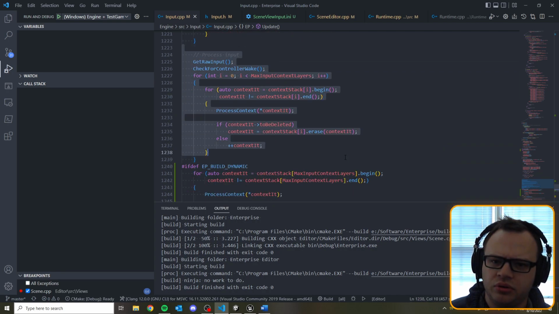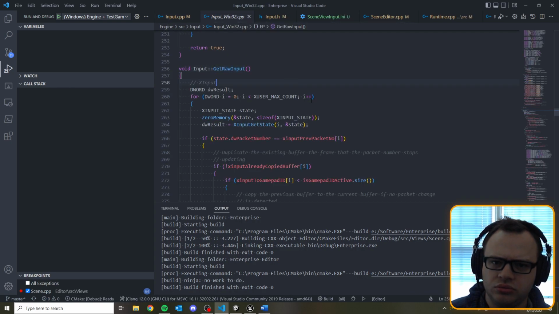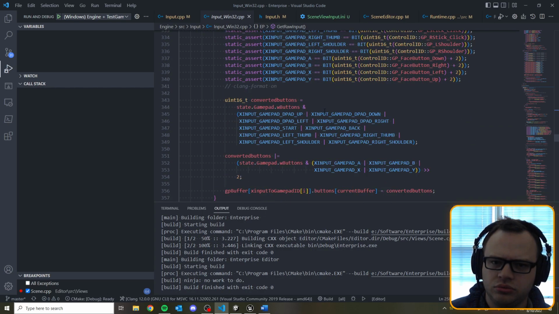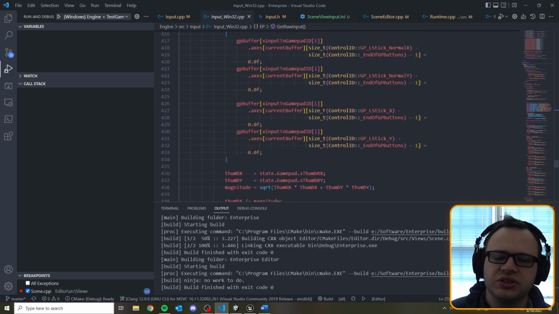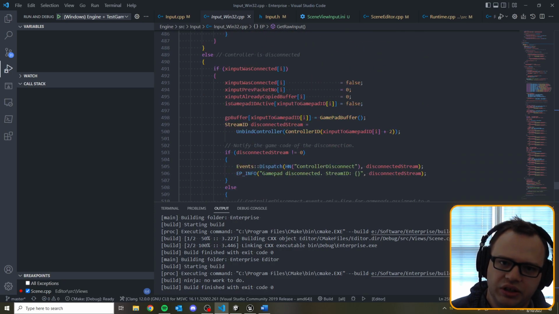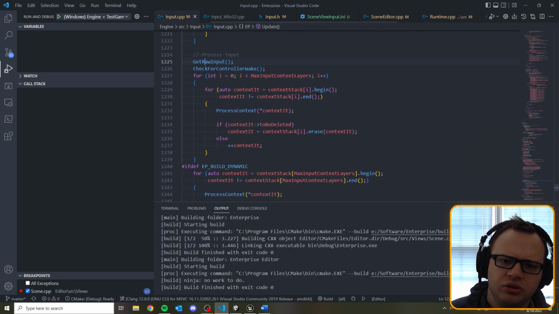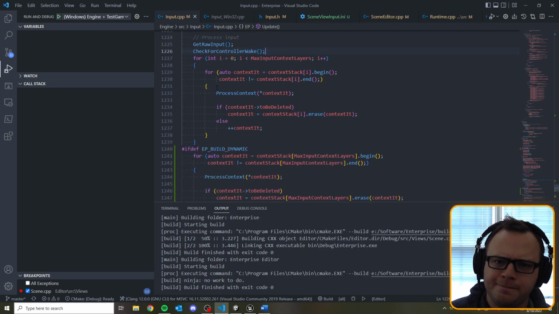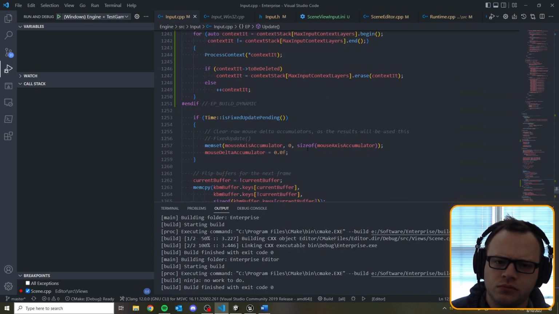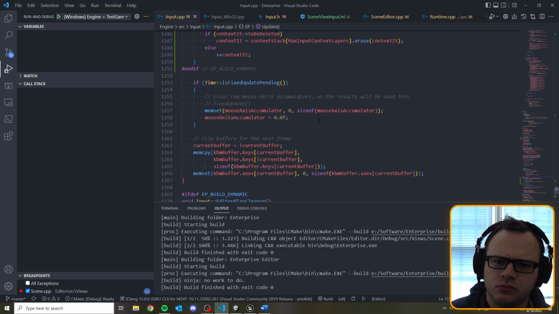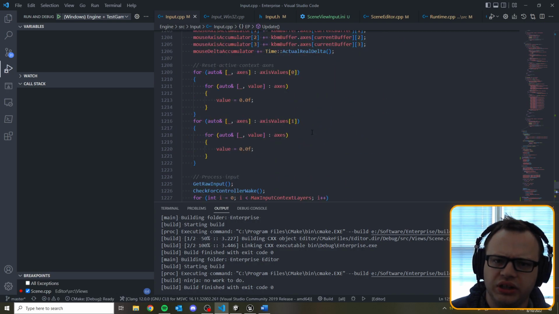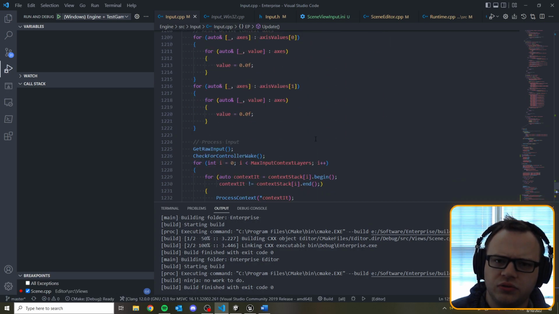We then get raw input. And in the case of Windows, we only use this call to get the raw input from the Xbox controllers, because the rest comes in through Windows messages. The thing that I'm not getting is where do we actually flush the buffers?